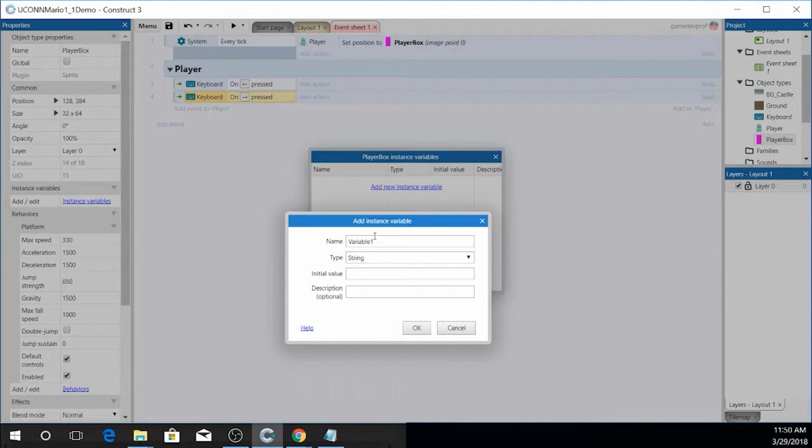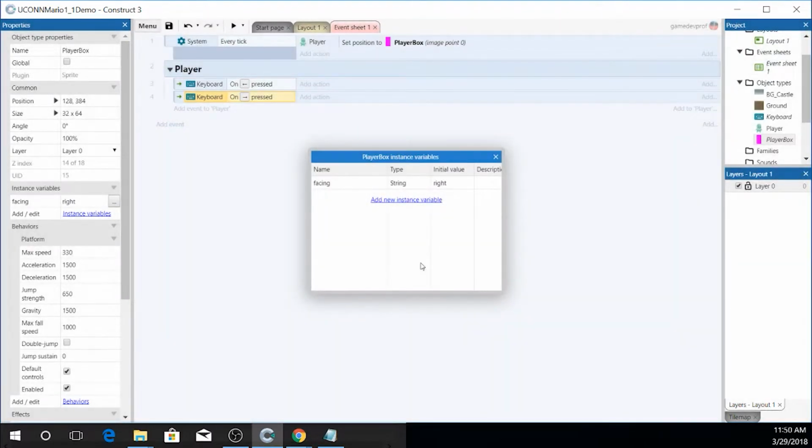So string, and we're going to name this one basic. An initial value is going to be right, because in most games we always face to the right. By most games, I mean most games ever, at least the side scrollers, we always start on the left-hand side of the screen and go to the right. I'm not sure why. Maybe that's a cultural thing. So our initial value is right, and that's just lowercase right.